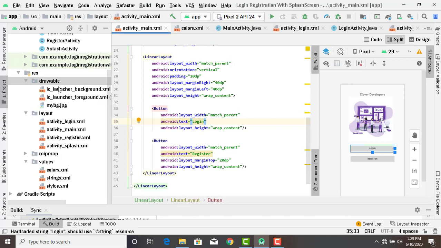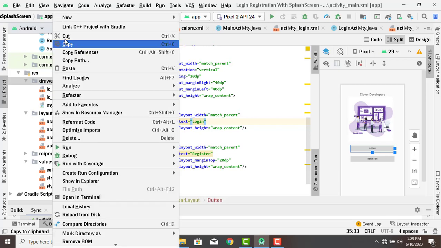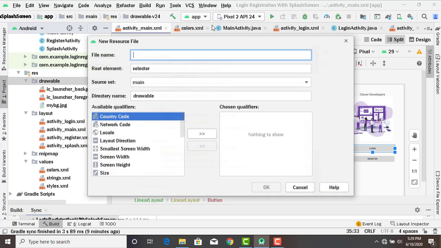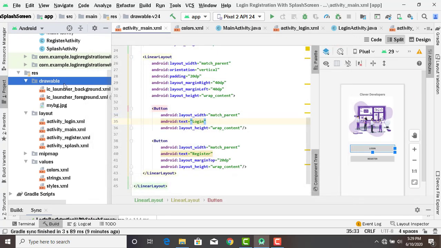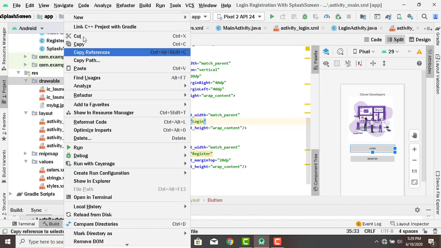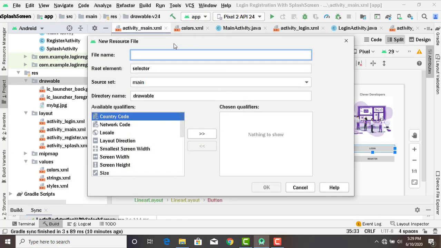So what we are going to do now, we are going to create a round button background. So how are we going to create a round button background? Let's go to the drawable resources. On the drawable resources, new. Let me start again so that you understand. You go to the drawable, you right click it, new drawable resource file.